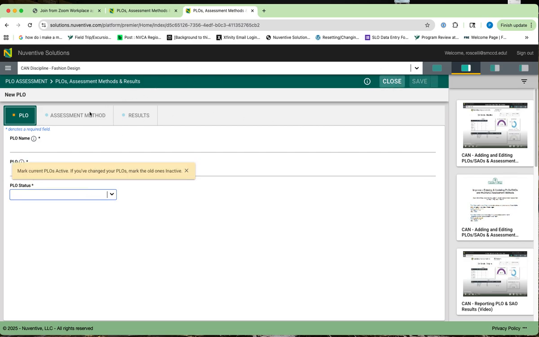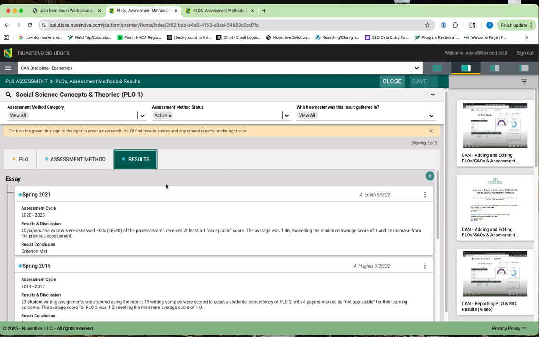Save it, and then you're going to be able to record your assessment method and your result. And you have to do that for each PLO you've got. Now, once you've done that, you can then do the mapping. And again, I can't show you mapping on your side because you have nothing to map to. Remember, you map the SLOs to the PLOs.